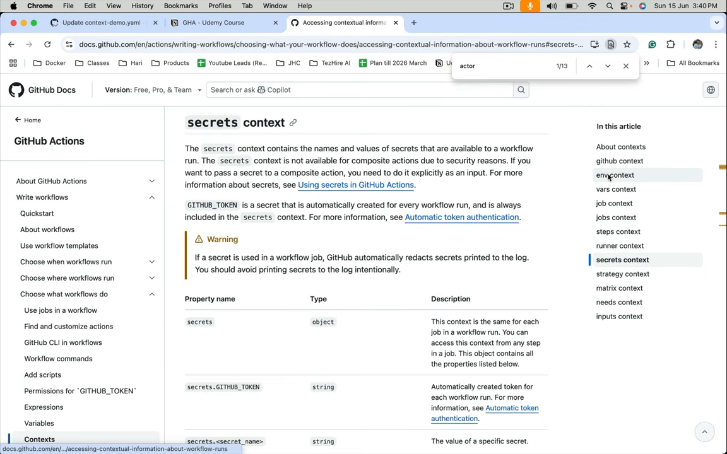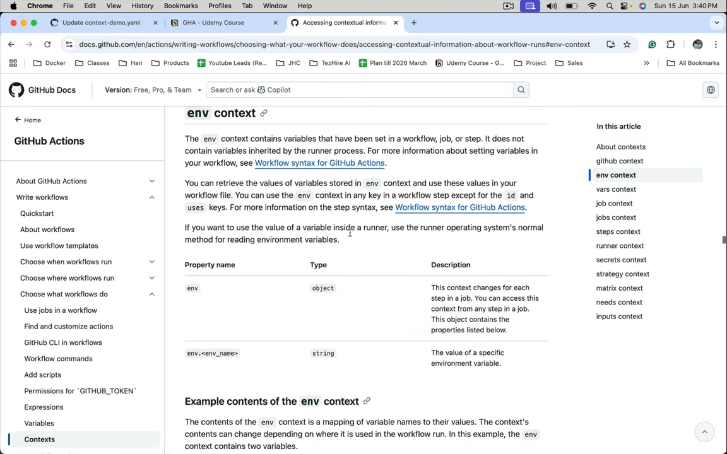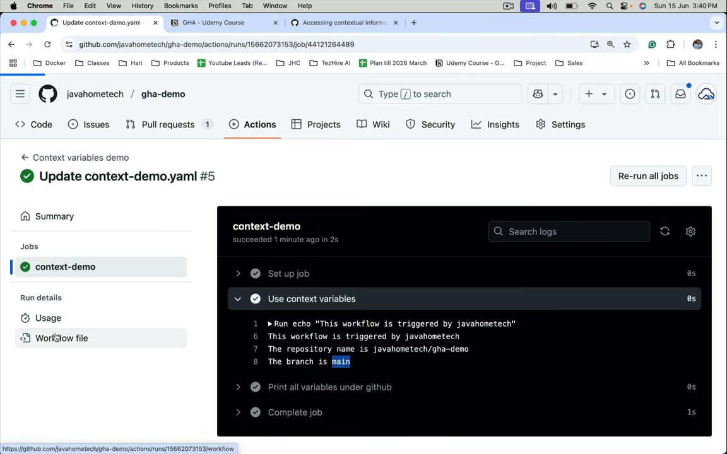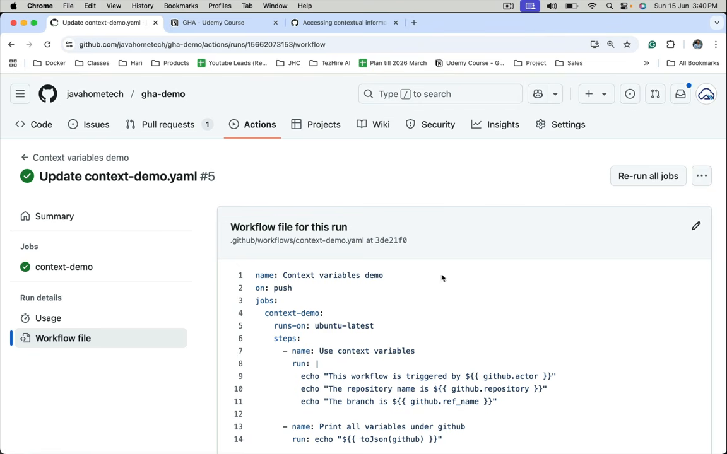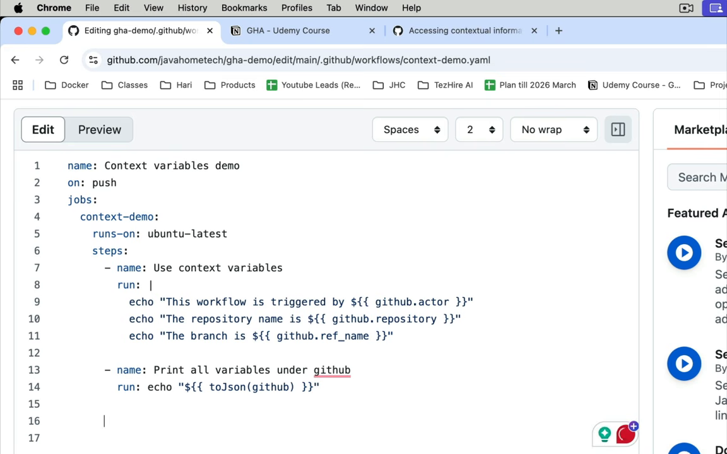If you go to env, there are a bunch of options under env. So what happens, on every runner you'll find a bunch of environment variables. We can see what variables are present on that specific runner. Let me change workflow file accordingly and show what is present as an environment variable. Right here, add one more step.